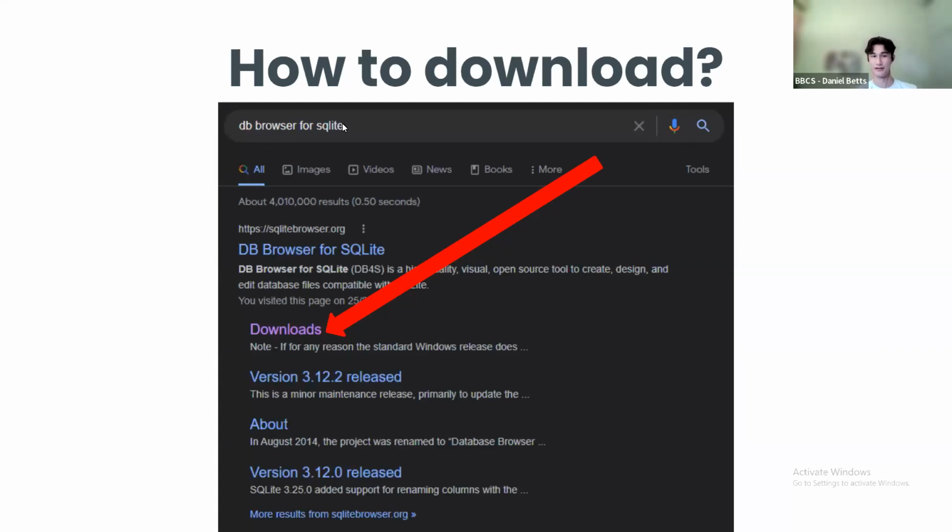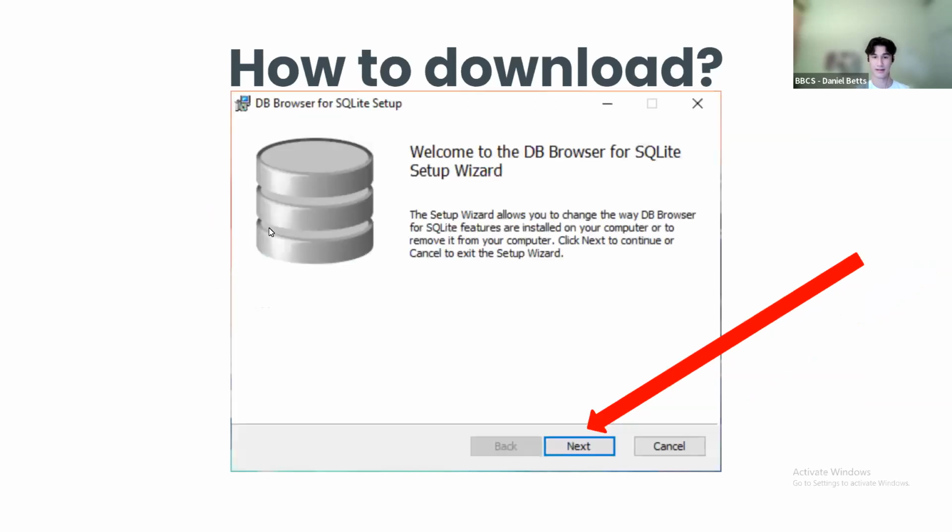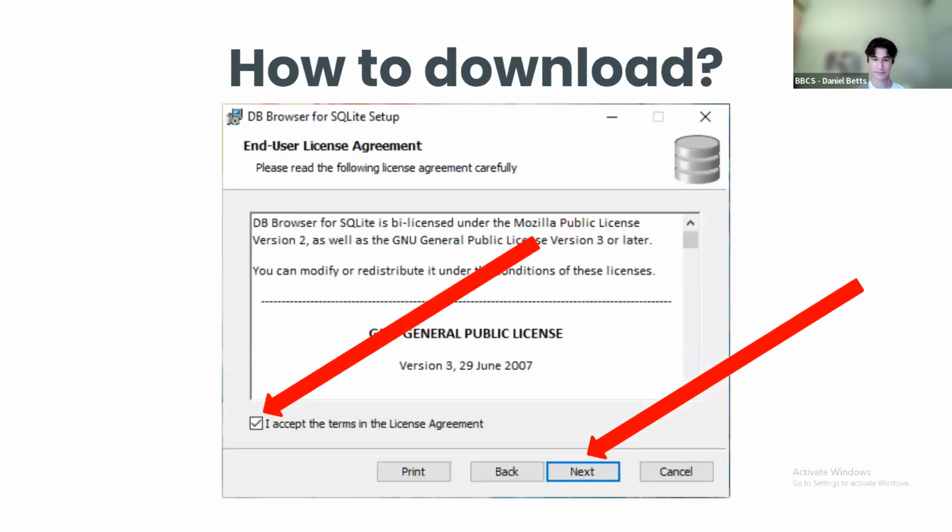First, you just Google this name up here, and then you go to downloads. It's called DB Browser for SQLite. This is for Windows, so if you're on Mac, you just download the Mac version. So download accordingly, and just follow the setup instructions that the app gives you. I'll just go through the slides with a couple of pointers.